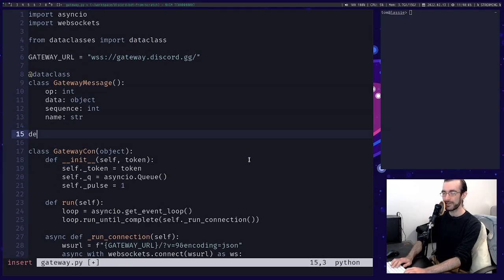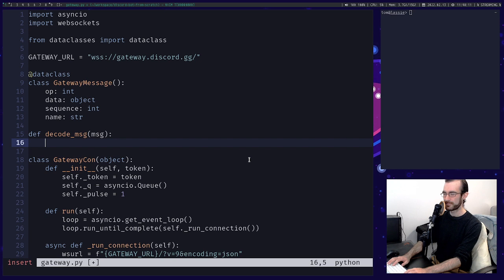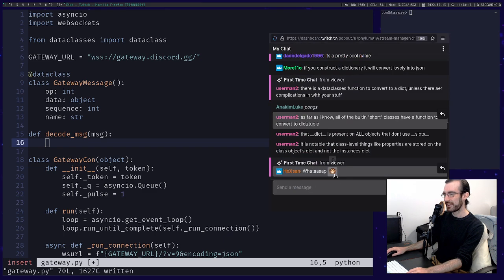So let's write a function, not part of the class, called decode message. We're taking a message just like raw as a string, I guess. Let's take it in raw as a string.